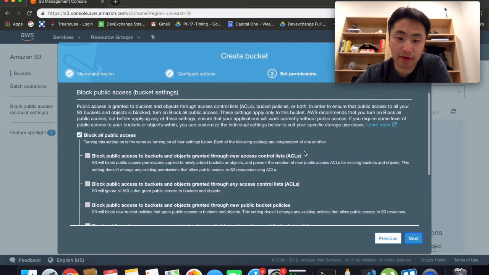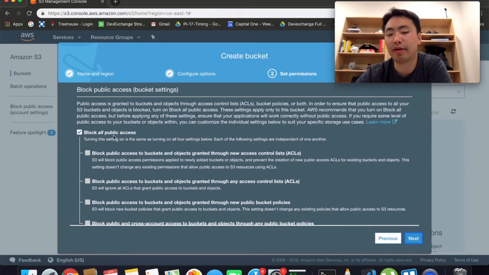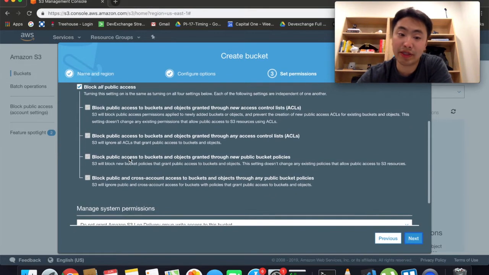So here, generally you just want to block all public access by default. Because if you don't, then you essentially let everyone do whatever they want with your bucket. Yeah, that's not good, right?